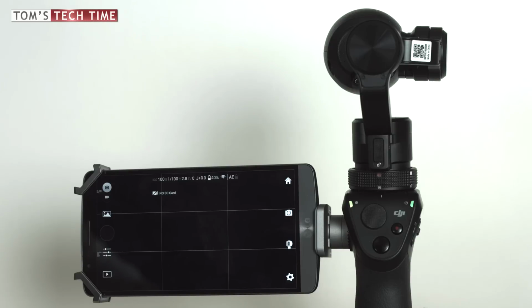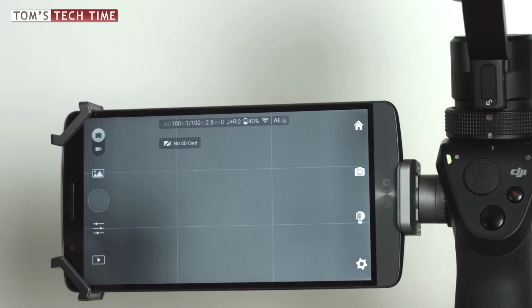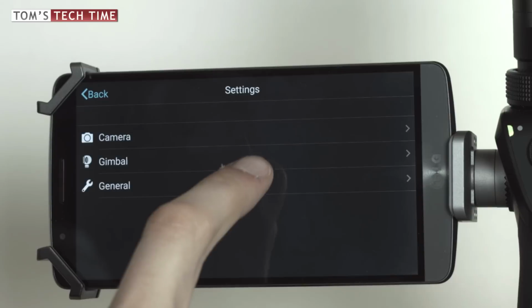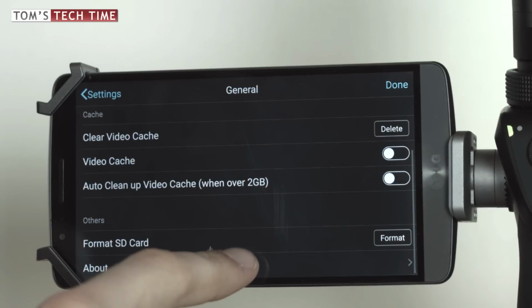To find out whether a new update is available or not, we first of all connect our mobile device to the Osmo as we normally would. We now tap at the settings icon in the bottom right corner. Next, we select the general settings. And finally, we tap at about.